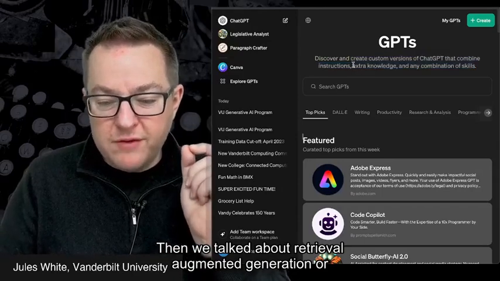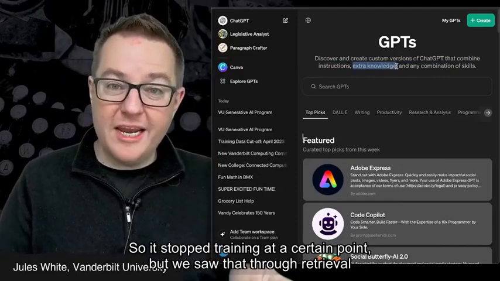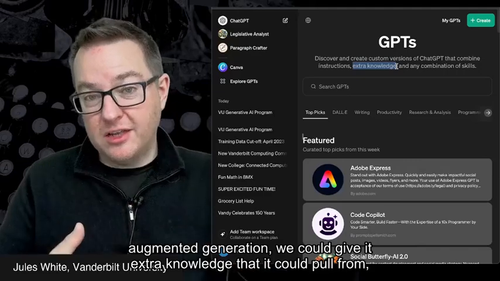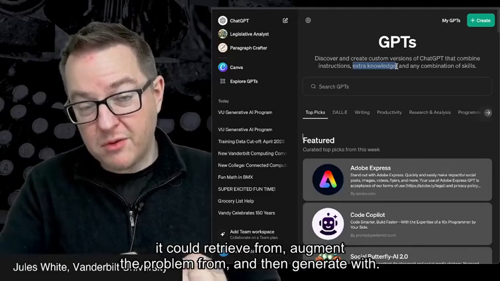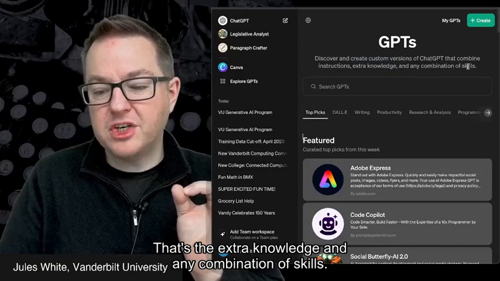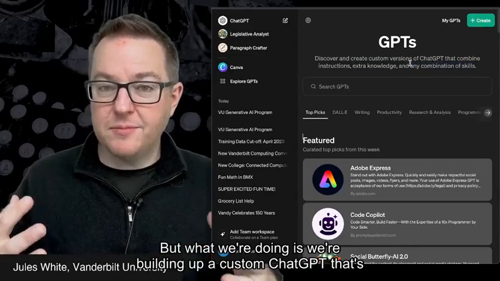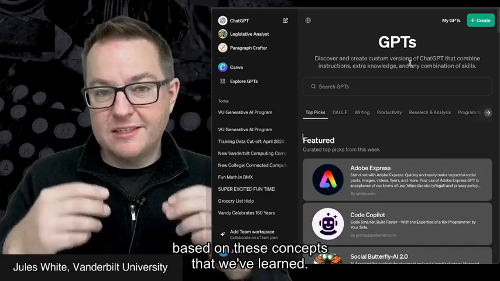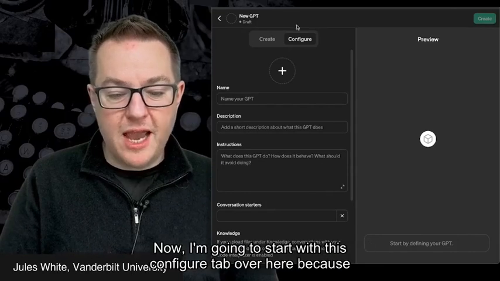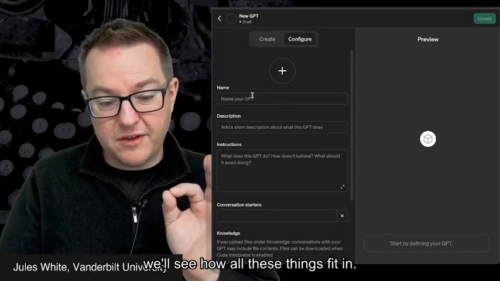Then we talked about retrieval augmented generation, or extra knowledge that we want to give it. It stopped training at a certain point, but we saw that through retrieval augmented generation, we could give it extra knowledge that it could pull from. It could retrieve from, augment the prompt from, and then generate with. That's the extra knowledge. And any combination of skills. We're going to talk about this one later, but what we're doing is we're building up a custom ChatGPT that's based on these concepts that we've learned. So let's go and hit the create button and see what we get. Now, I'm going to start with this configure tab over here because we'll see how all these things fit in.